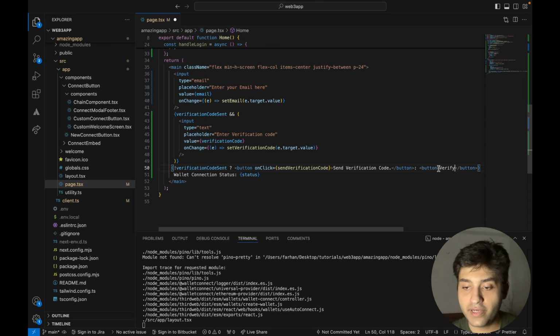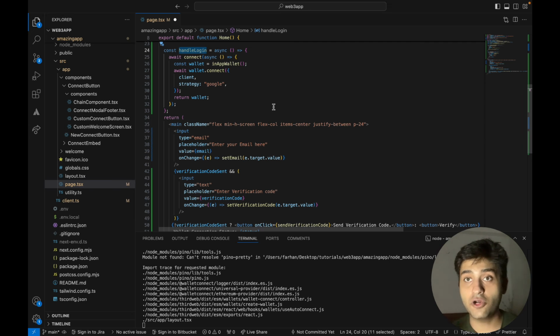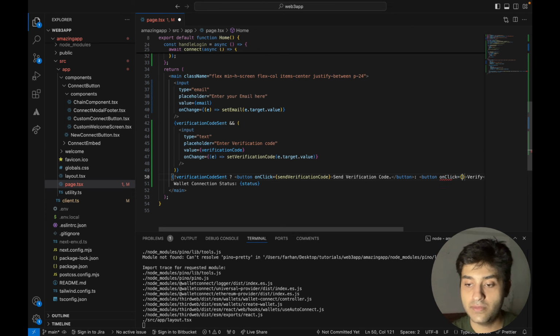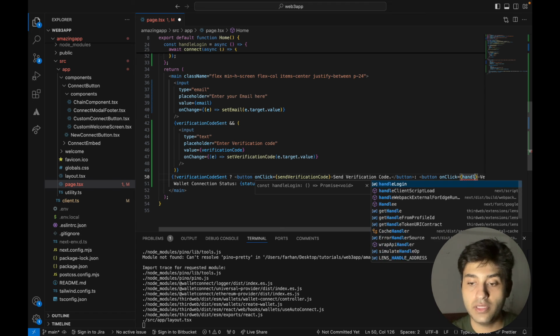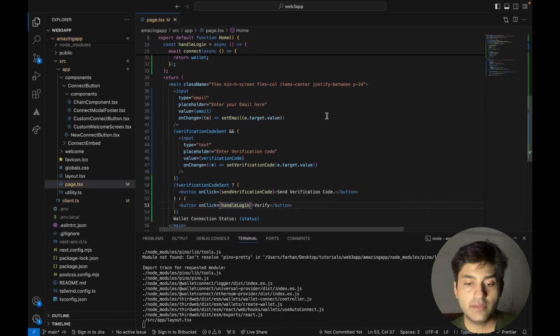And this button will be called verify. So once the user has entered the verification code inside of the input field, I'm going to ask them to click on this button to verify if the code is correct or not, and this button will fire another function, which is the handle login function, which will check if the verification code is correct, and if it is, then it will log the user in. Now again, I'm going to add an onClick listener, and it's going to call the handle login function for us. Okay, great.